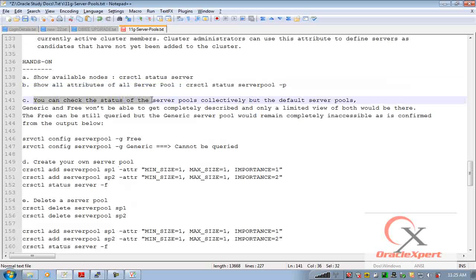You can check the status of the server pools collectively, but the default server pools, generic and free, won't be able to be completely described, and only a limited view of both of them would be available. I told you, both of them are internally Oracle managed. Generic pool cannot be queried. Generic pool attribute cannot be modified. Free pool can be queried and only importance attribute can be modified. The free pool can still be queried, but generic server pool would remain completely inaccessible, and you can check this.